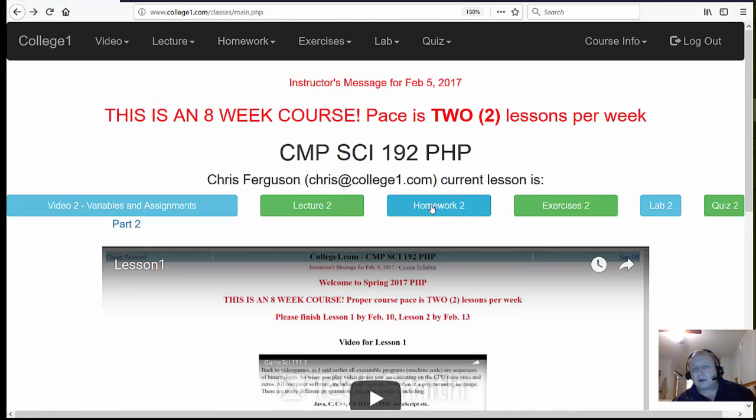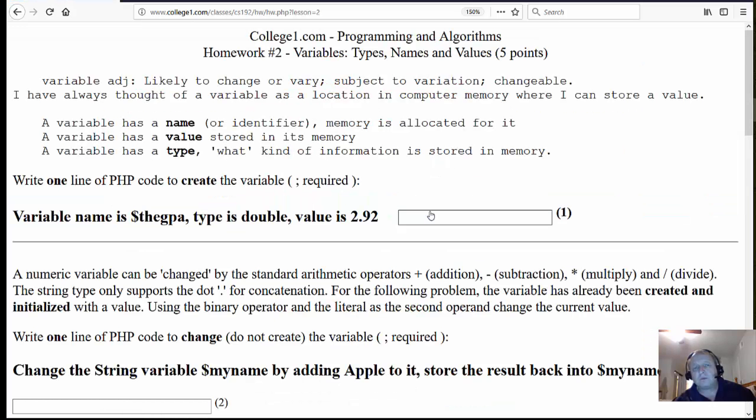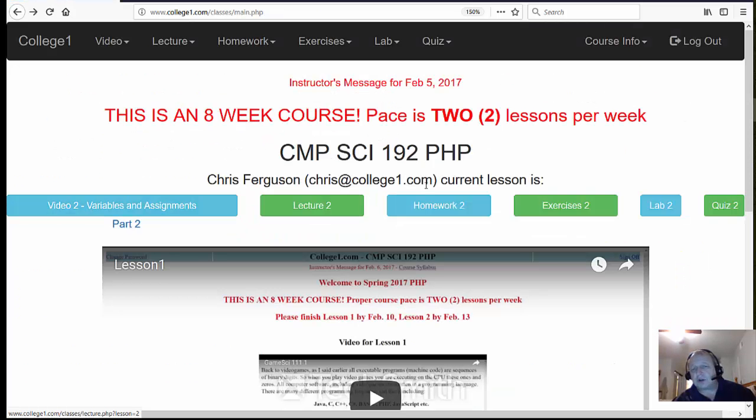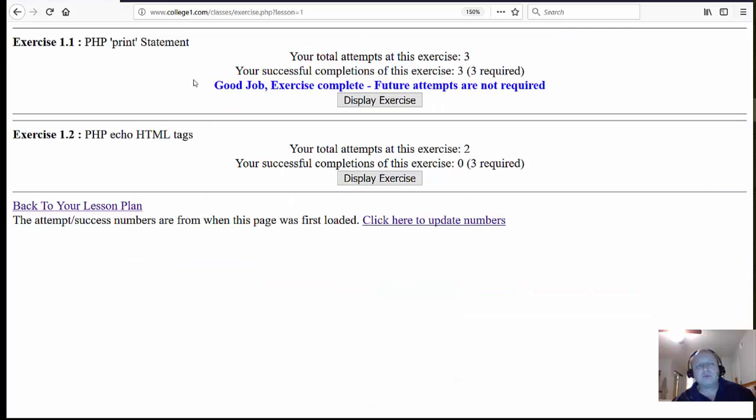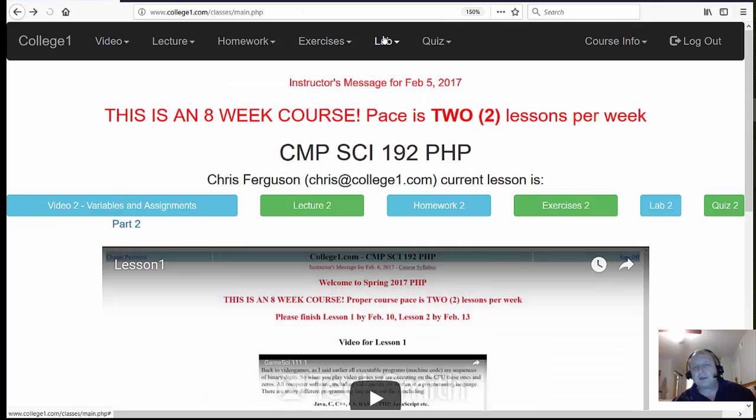Or if I want to go look at homework 2, I can press the button for homework 2. This is your current lesson. These blue and green buttons, that is your current lessons. Whenever you want to go back to previous lessons or exercises or labs, you go to the drop-down menus and you can go back to previous work and see what you did. So these pull-down menus across the top are very important for going backwards and covering them.